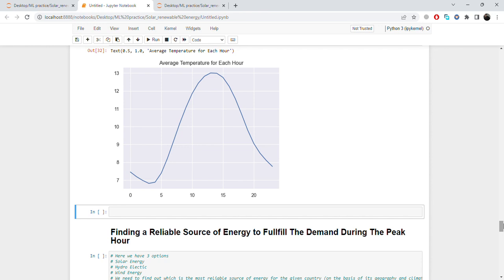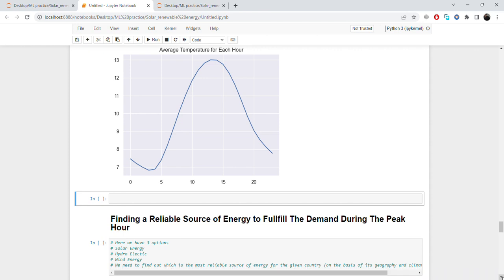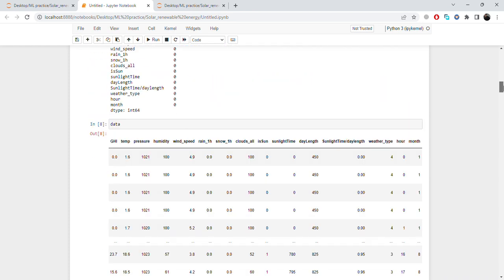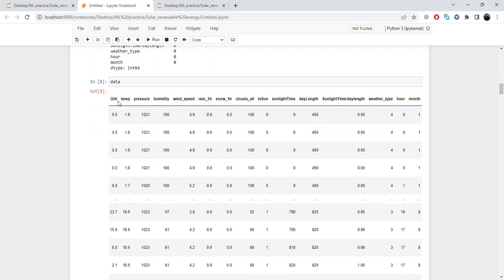So this video ends here, and in the next part we will go for our analysis to find the most reliable source of energy. In this data set we have three types of energy: solar energy, hydro energy, and wind energy. And how do I find out the type of possible energy in the renewable part? You can see here, GHI, as already said, is directly related to solar energy. And here is the wind speed, which is the basis of wind energy.